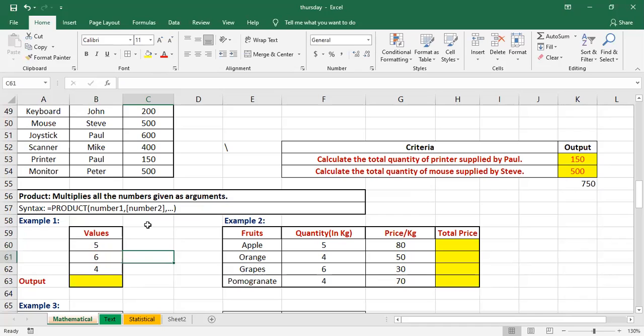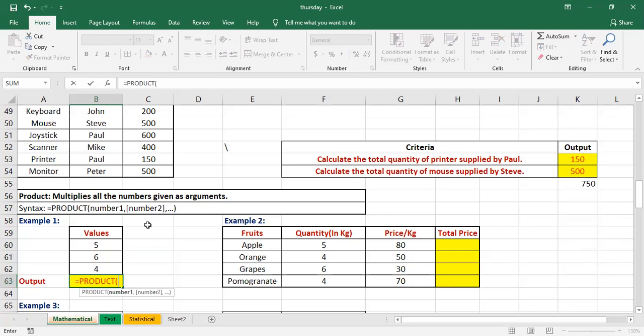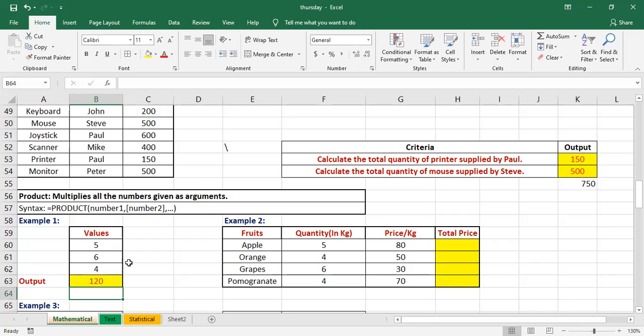Now, if I don't want to use this symbol and I want to perform multiplication, which function will I use? PRODUCT. You have to give PRODUCT, and here it is displaying, select the numbers. So I'll be selecting these numbers because I want to know the product of these values. So here it will display how much? 120. Okay, this is the simple one we have done. If you want to perform multiplication, then which function do we use? PRODUCT.